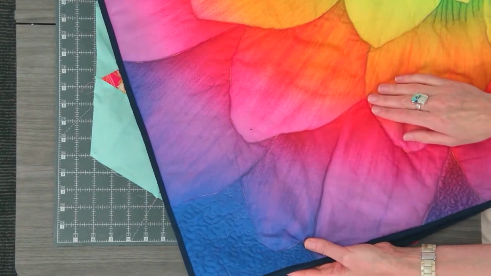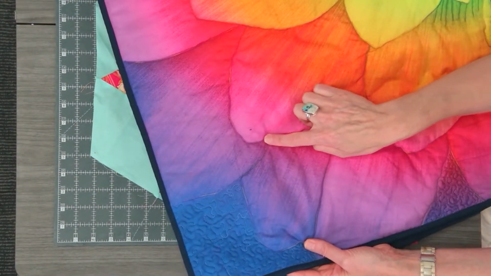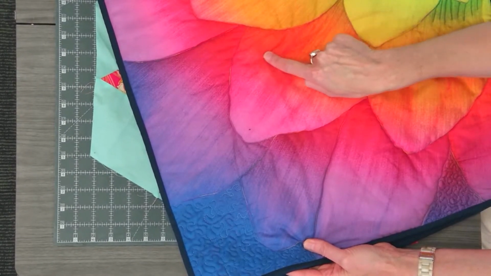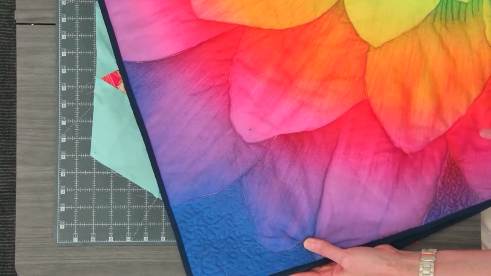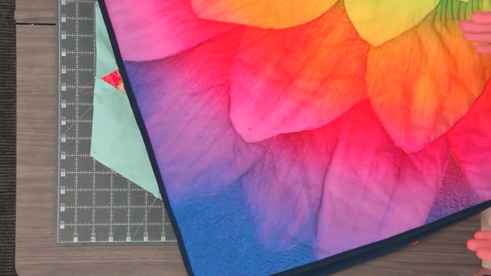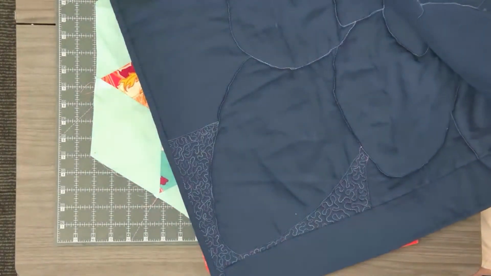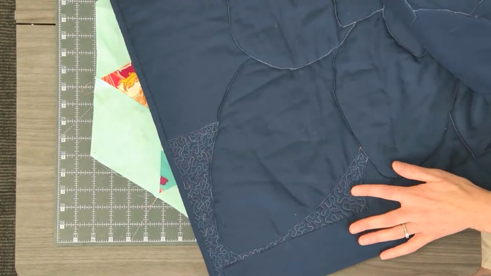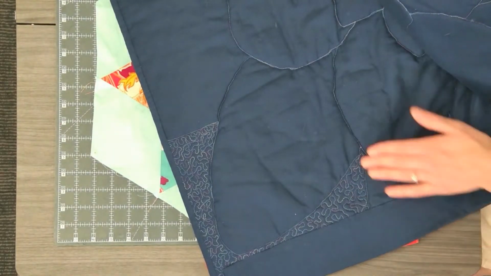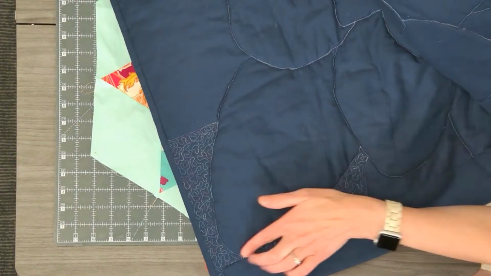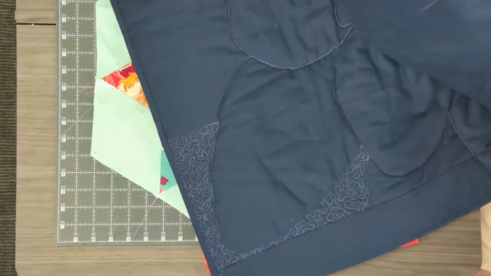But you can use that free motion foot to do other things too, like here, we've followed this line around the flower. Depending on what shape you're doing, you're going to pick the right foot. But you can see, it's beautifully done. And then what's really fun is to look at the back. Since it's been through all 3 layers, you can see how that fun free motion looks on the back and then those outlines.